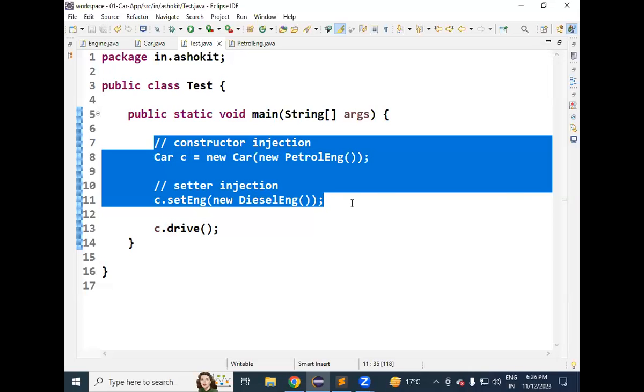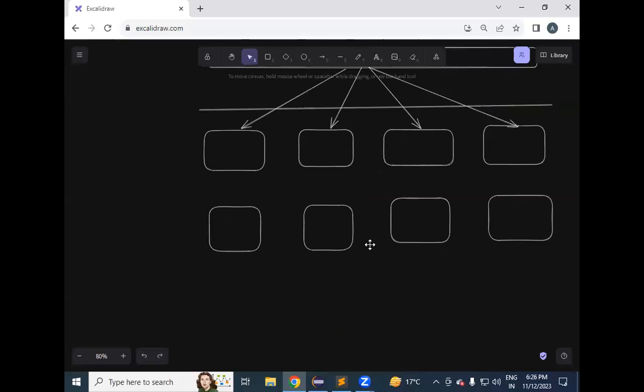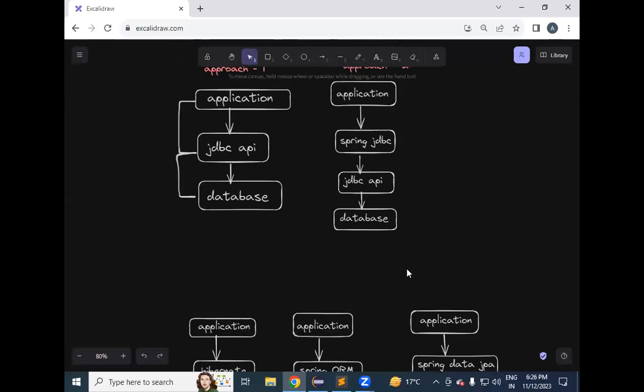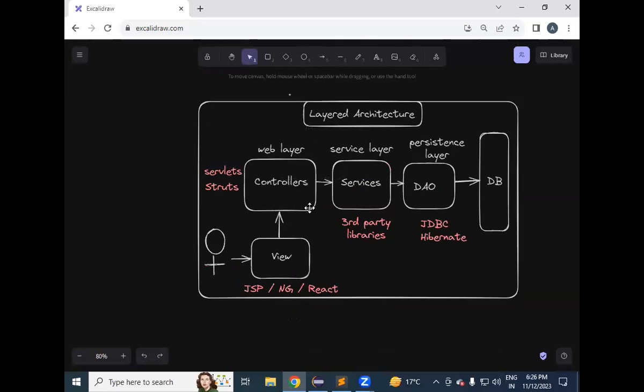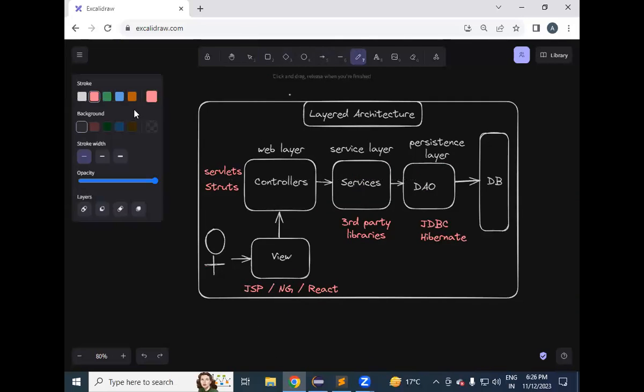What is this process, guys? This process is called dependency injection. So tomorrow, when we are going to develop a real-time application, a layered architecture application, the controller should talk to the service. When the controller wants to talk to the service, what should I do? The service object we need to inject into the controller. The service should talk to the DAO, so the DAO object we should inject into the service. That is called dependency injection.